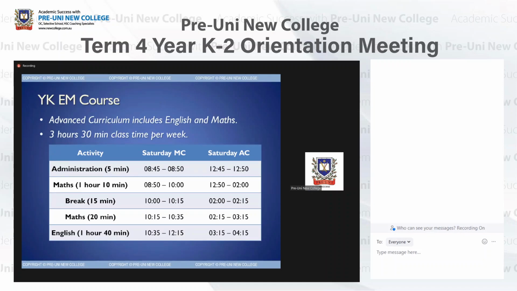K courses consist of mainly English and maths. We have a quick 5-minute administration time at the beginning of the class, and then we're going to go through math for an hour and 10 minutes. Then we'll have a quick 15-minute break. Then we're going to cover maths for another 20 minutes, followed by English for an hour and 40 minutes. That'll be the end of the session, and the timetable is as per the visual on the screen.